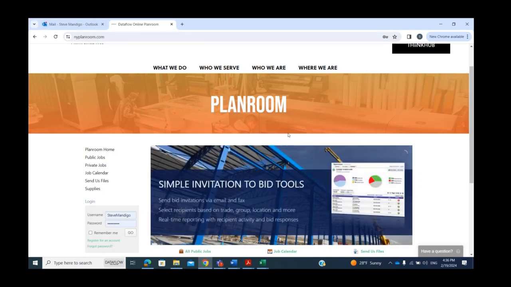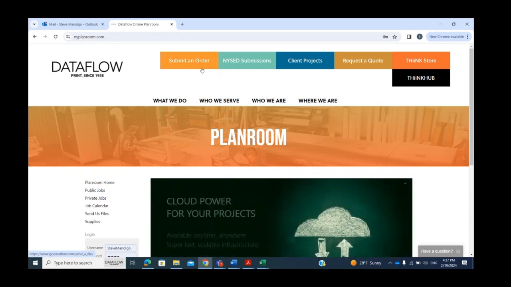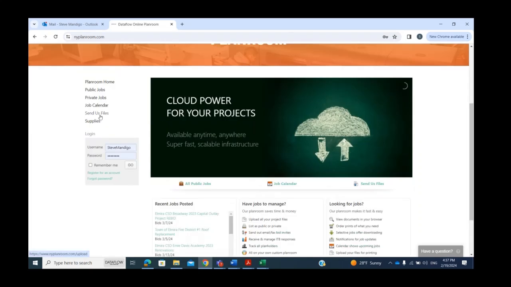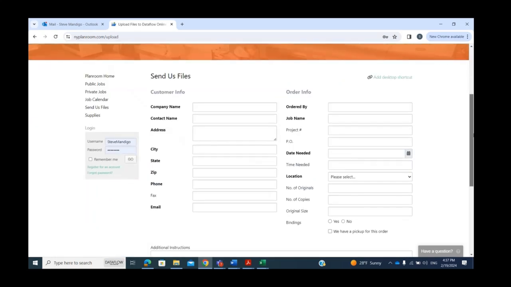So the first thing you want to do is click on the left-hand side here where it says Send Us Files. So you'll notice this is not the same as Submit an Order for our purposes here. That is not what we want to click on. We want to make sure we are on this tab right here, Send Us Files. So you're going to see it's going to bring us to this page right here and ask you to fill out this information, such as company name, contact name, and so forth.